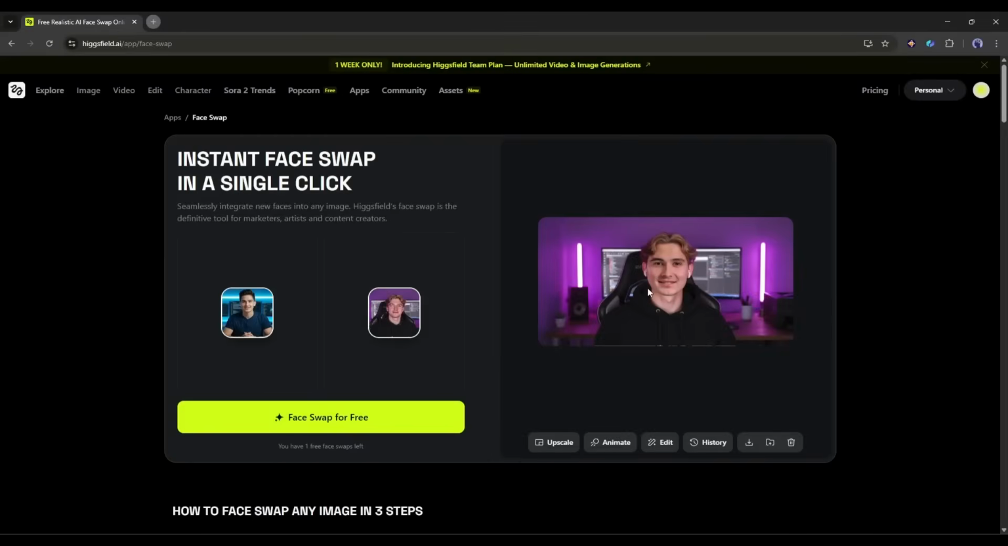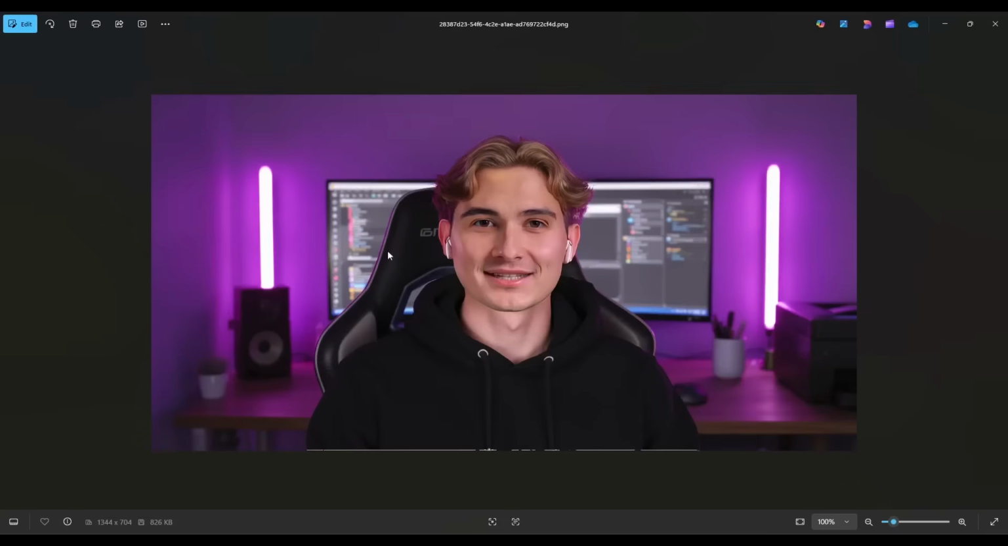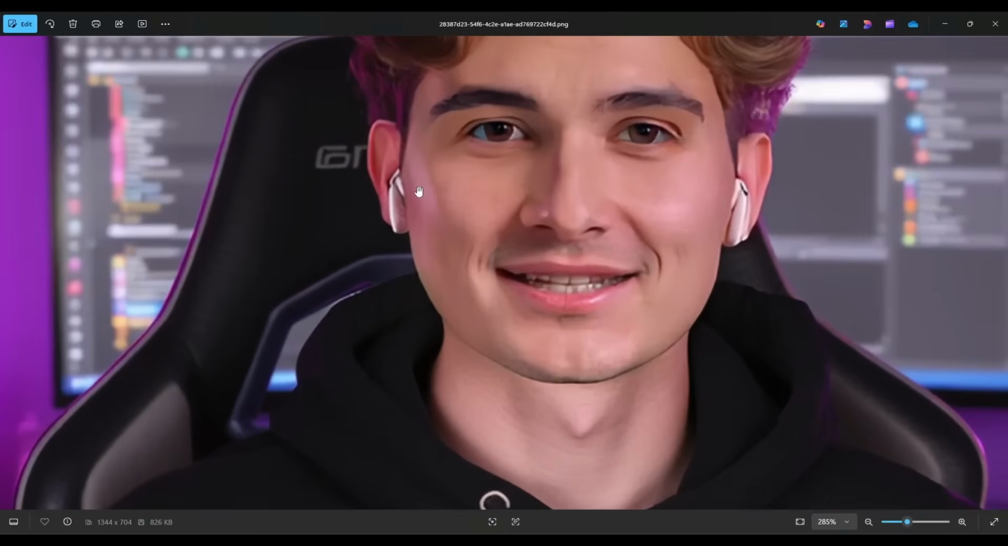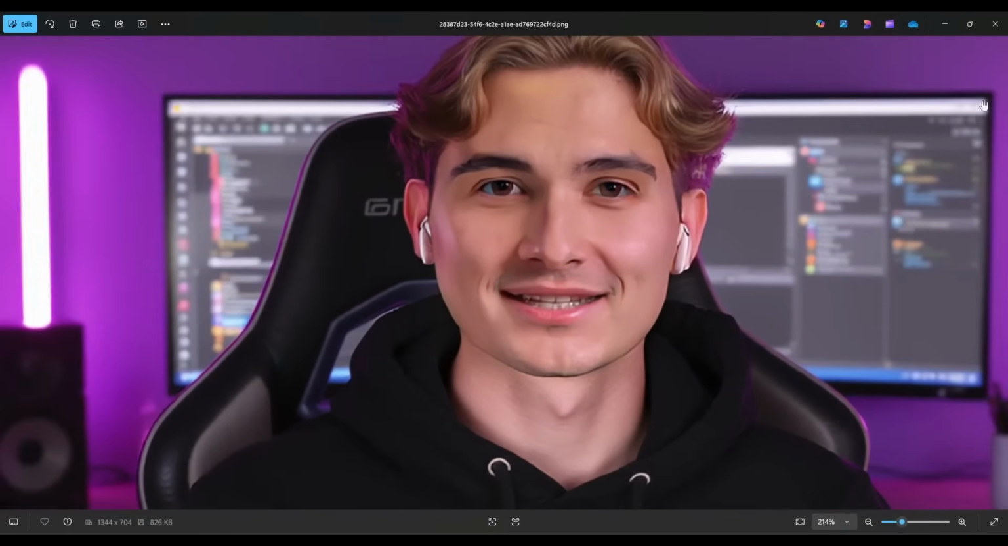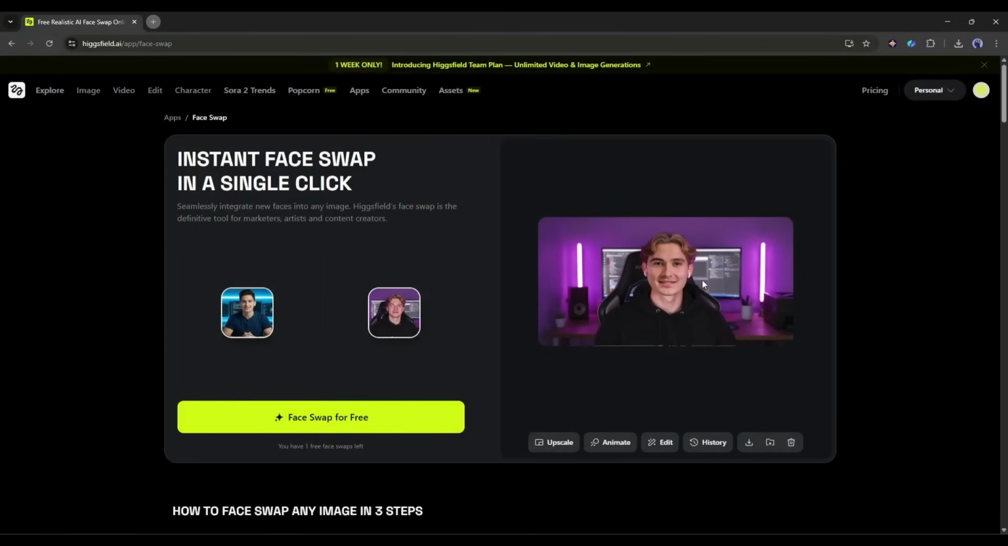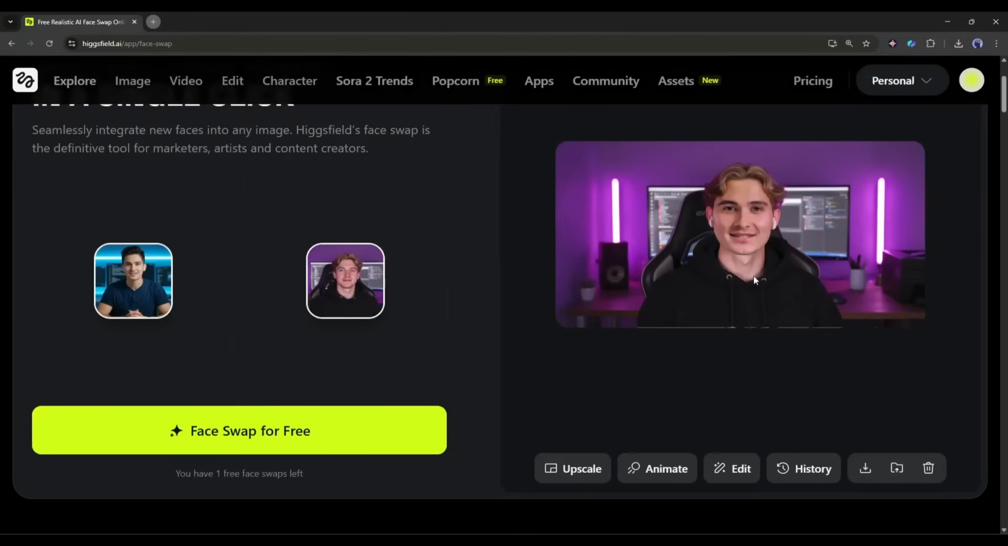Once the generation is complete, your new image will pop up on the screen. And let me tell you, the quality is usually pretty impressive. The AI does a great job of matching the lighting, the angle, and even the skin tone to make it look natural. Take a moment to really look at it. Zoom in if you need to. Check the edges around the face, the shadows, the overall blend. Most of the time, it's going to look seamless. But if something feels off, you can always try again with a different source photo or target image.